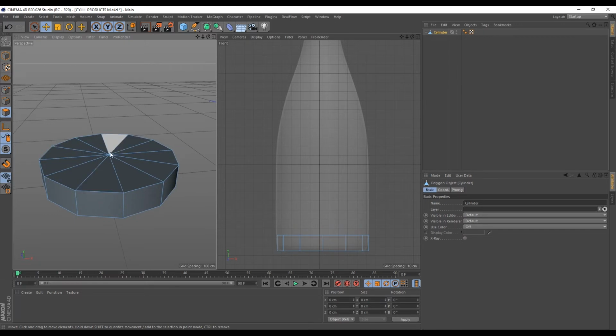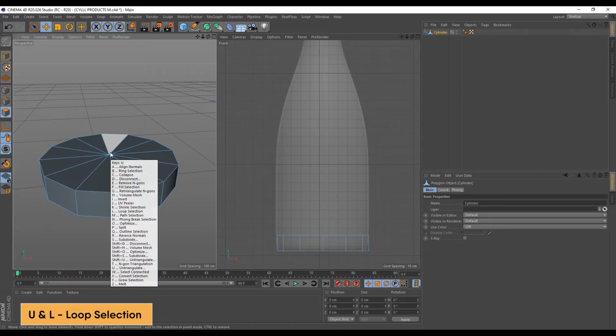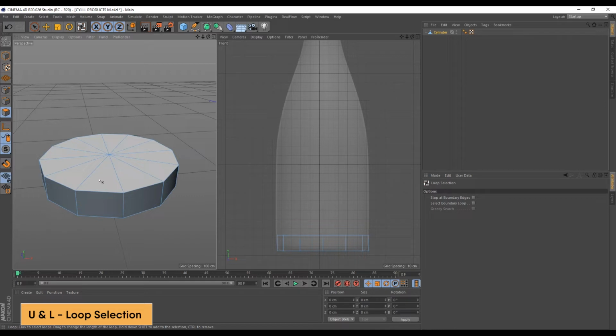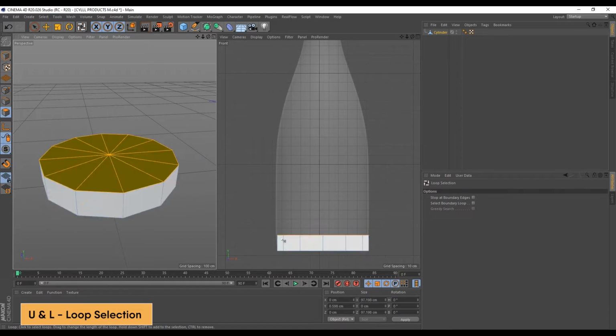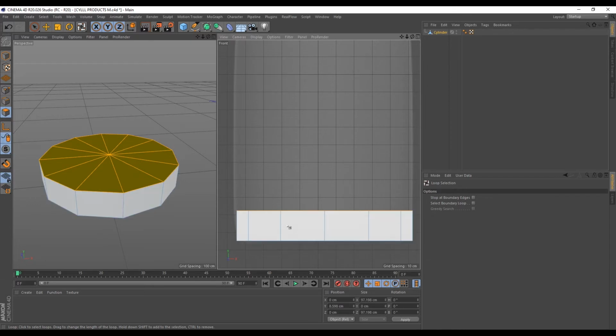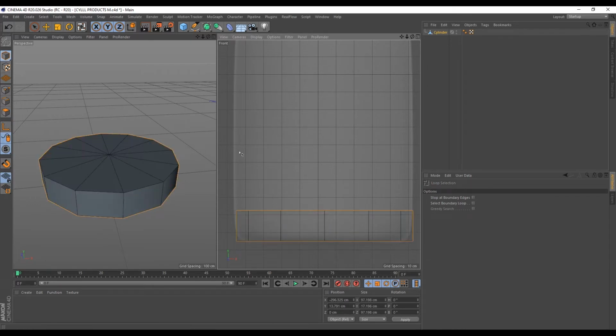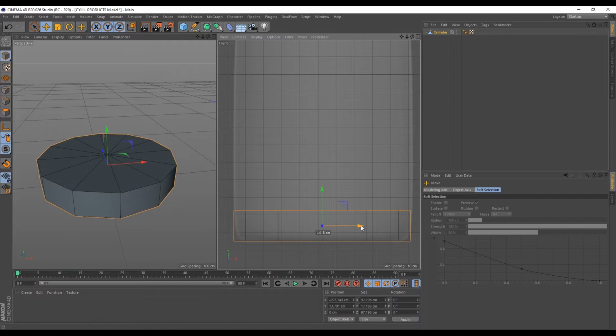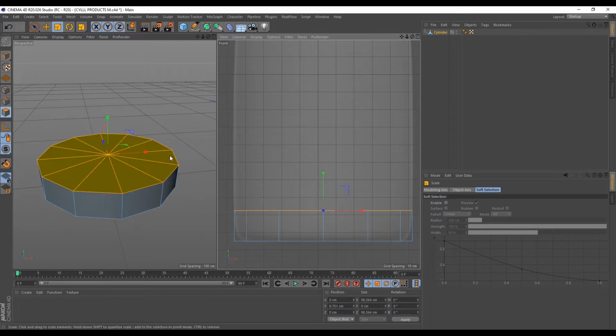So I can use my loop selection tool. I can hit U and L and you see it highlights this face. So I'll left click to select that. Then I just want to ensure that my cylinder is matching my reference properly. So I can go to my model mode and select my move tool. Then I'll just drag this, and I can go to my scale tool also and scale this appropriately here. And if I go to my polygon mode, my selection should still be made there.